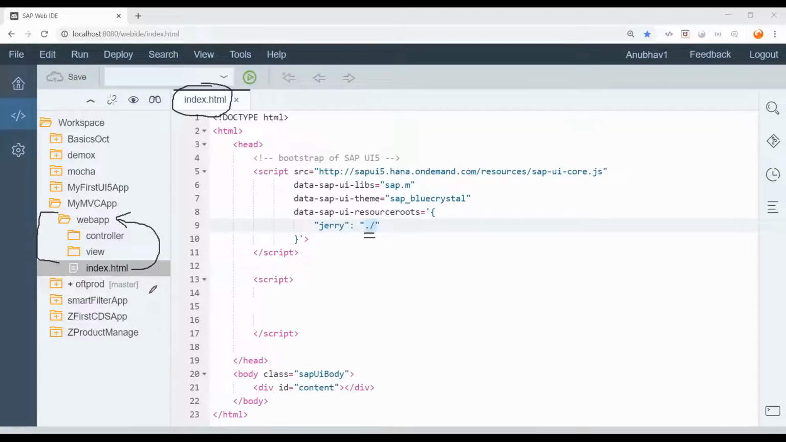It is the web app folder. So don't you think the system will now point Jerry, as the current working directory, to the web app folder? Are you clear now? What is index HTML's current working directory? Dot slash means web app. So that's why Jerry is representing the web app folder. This is the namespace.